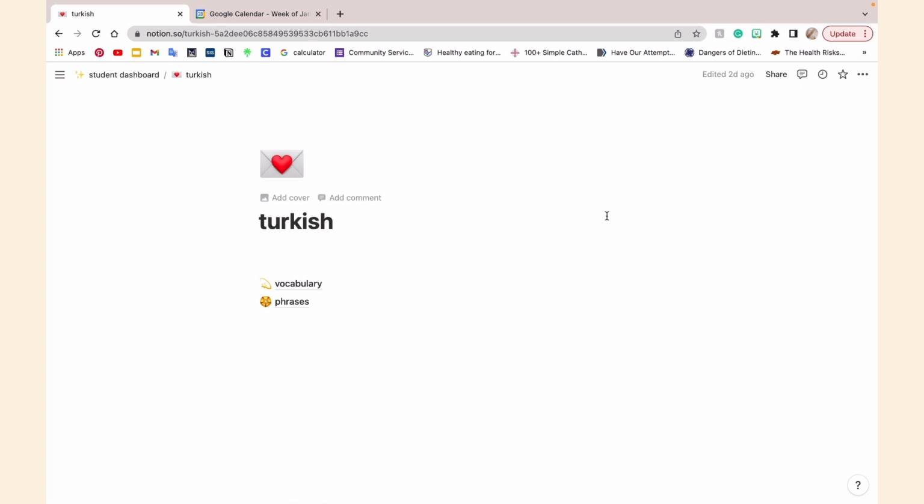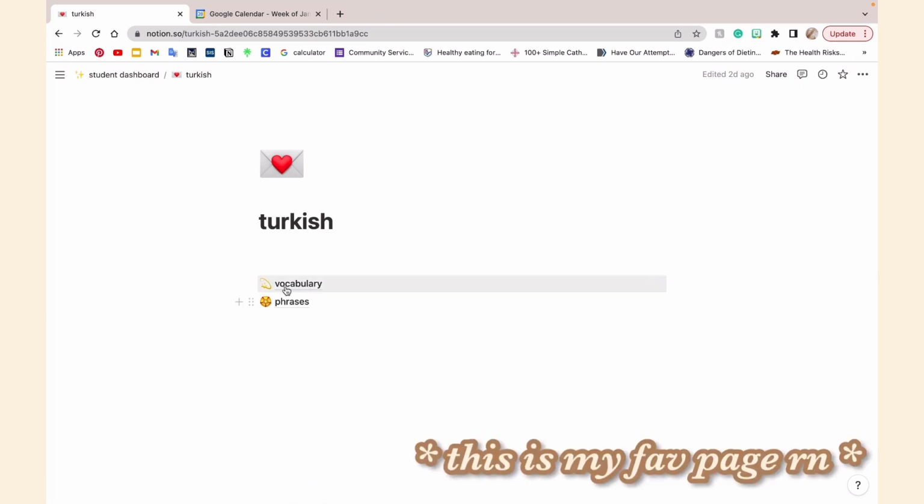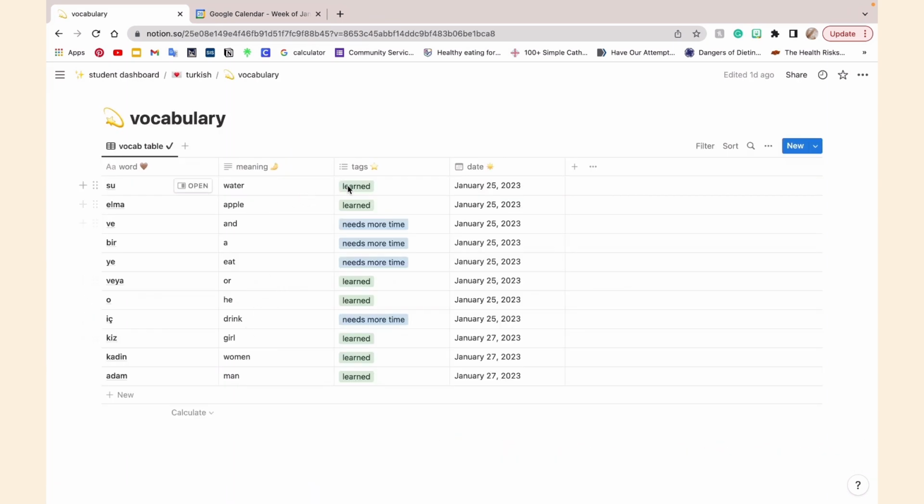Now, I just created this, but I love this emoji. And then I have vocab that I've been learning, and I just put in the word, the meaning, and then tags are just like, I learned it, or it needs more time. You know, we're getting there. And then I have one I haven't done yet. It's just certain ones I need to figure out pronunciation wise.